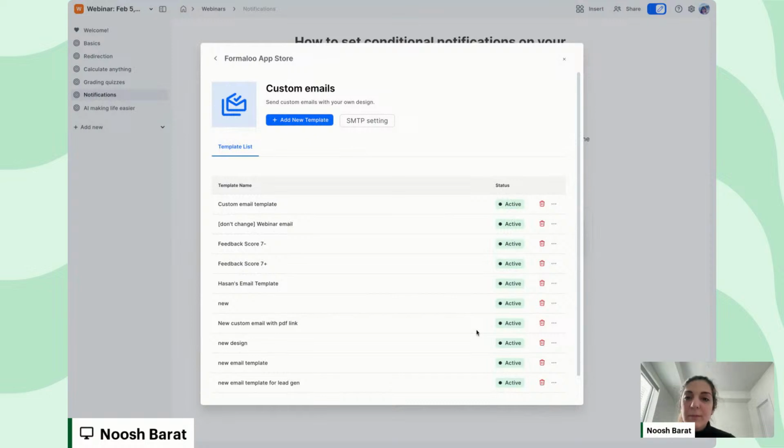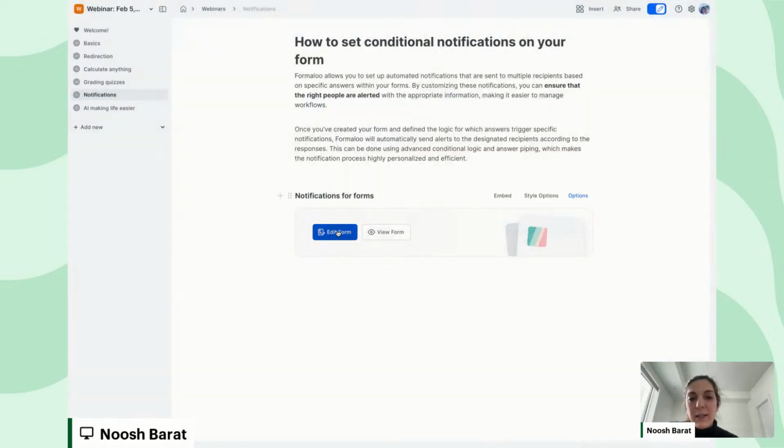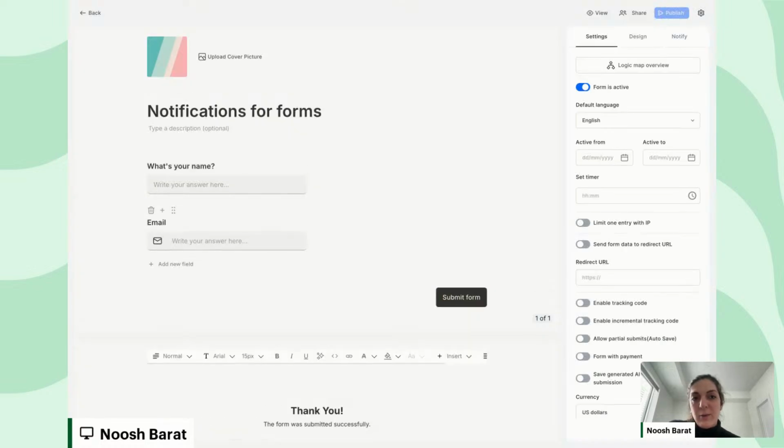So here I have two versions of a custom email. One of them is feedback score 7 minus, and another one is feedback score 7 plus. So I want to create a conditional logic rule that, based on the user responses, calculates something and sends the right custom email to that person, or to the admins. You can do both. So let's edit this form and explore how it works.